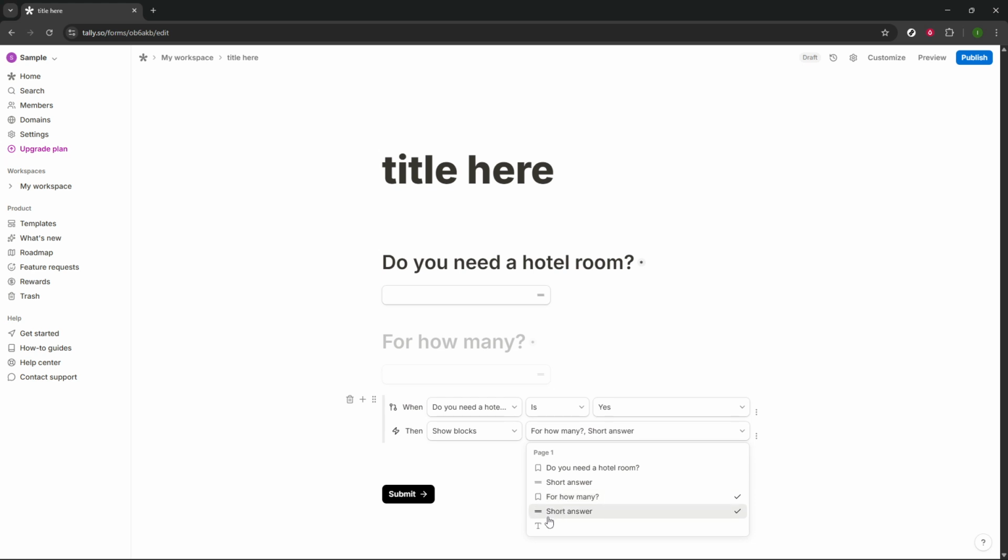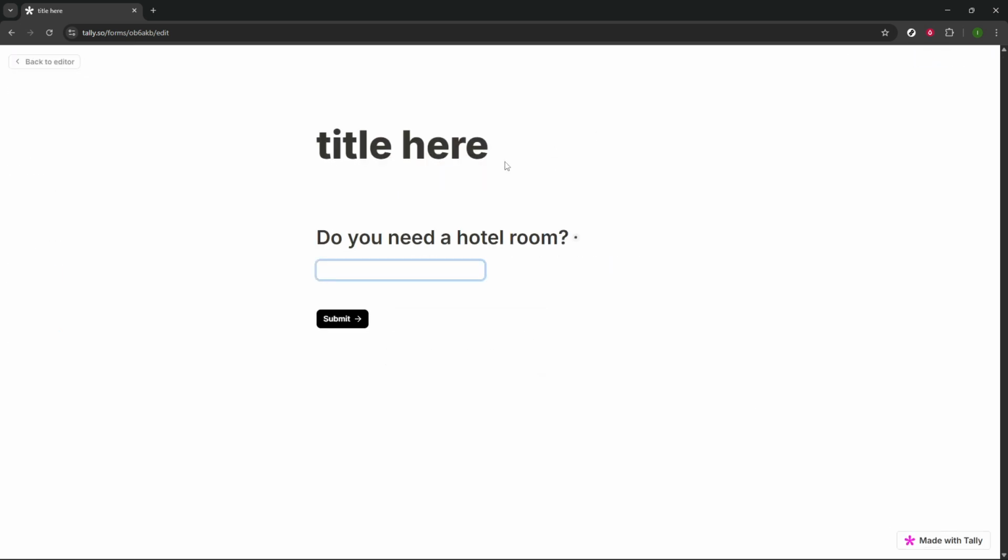With everything set up, it's time to see it in action. Click on the Preview button at the top. This allows you to test the condition you just created without affecting the live form. In the preview, input yes in response to the question about needing a hotel room. If everything has been set up correctly, you'll see the next question, For How Many, appear as expected.